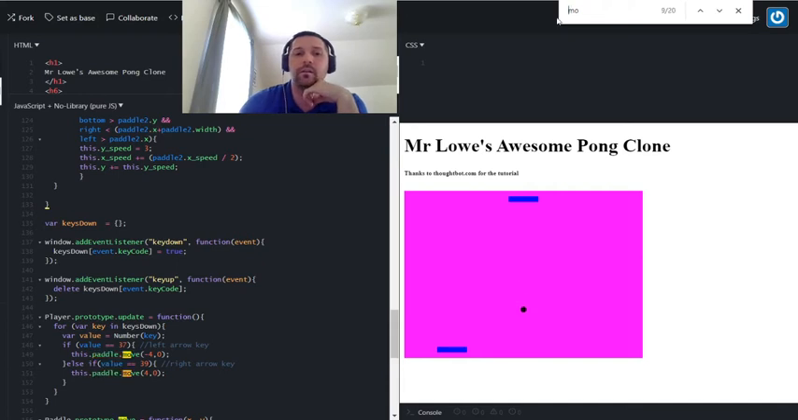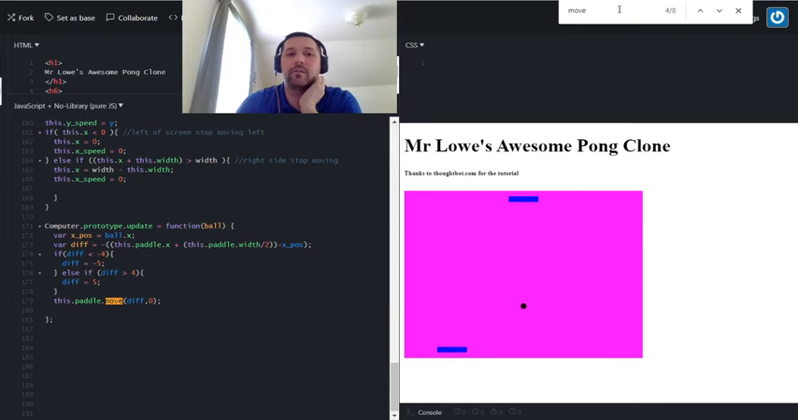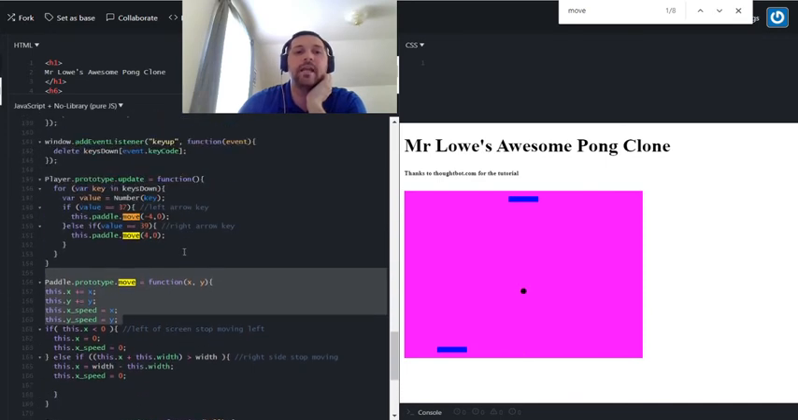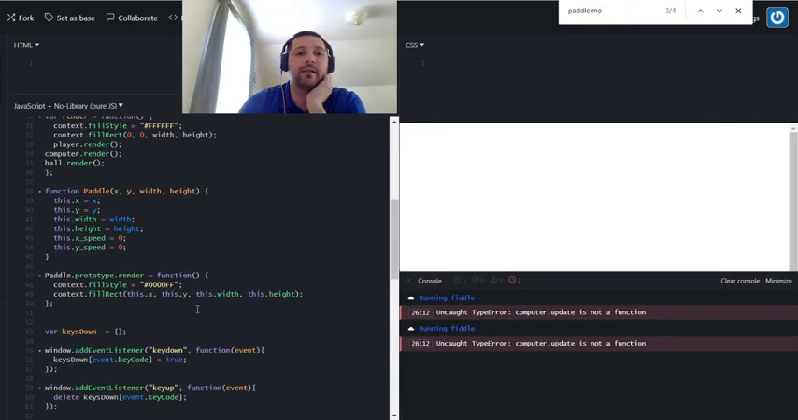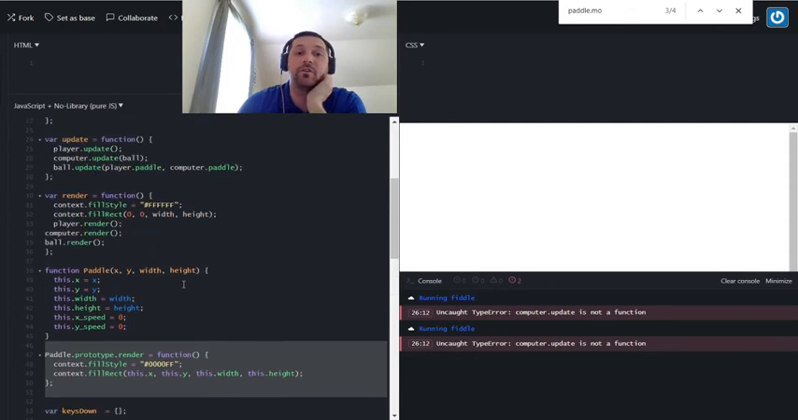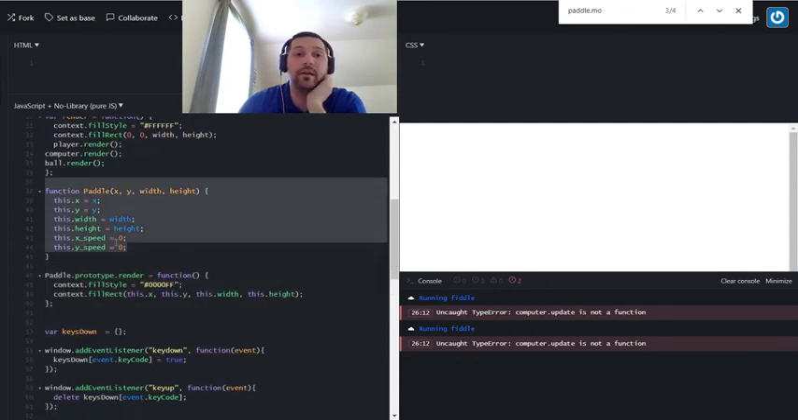Let's see if there's a move. There is, right? Where's that? Move, move, move. Ah, right here. Paddle.prototype.move, and it's taking in 2 numbers. So if we come back over here, do I have that? I have a paddle.prototype.render. It could totally be inside of this function paddle. I don't know why it's not.